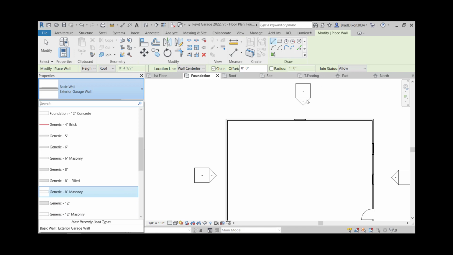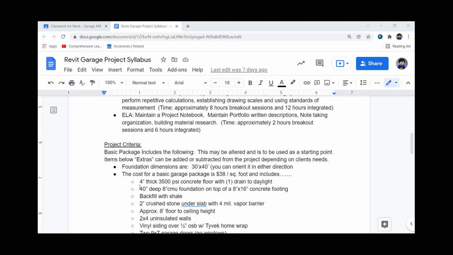The first thing I need to do is double check my project criteria to make sure what I have is what I need for my masonry. I think I'm going to use 8-inch CMUs. Whenever I open my project criteria and look at this, I can see that I have a 40-inch deep 8-inch CMU foundation on top of an 8x16 concrete footing.